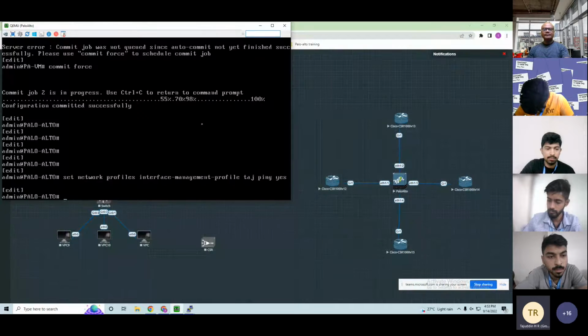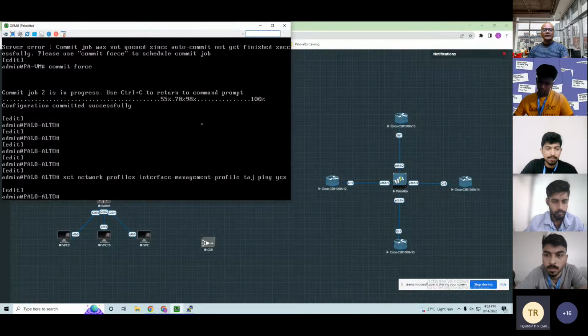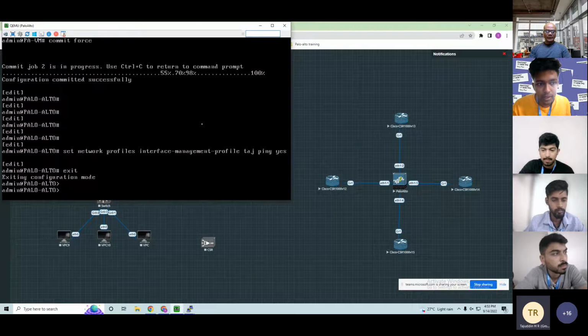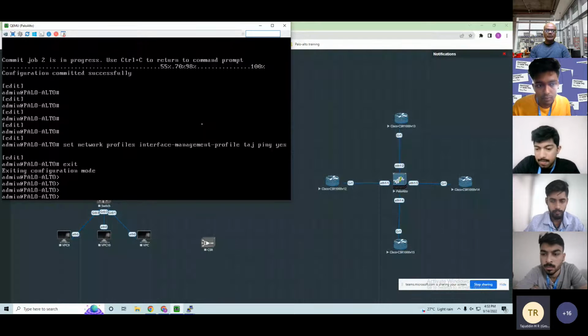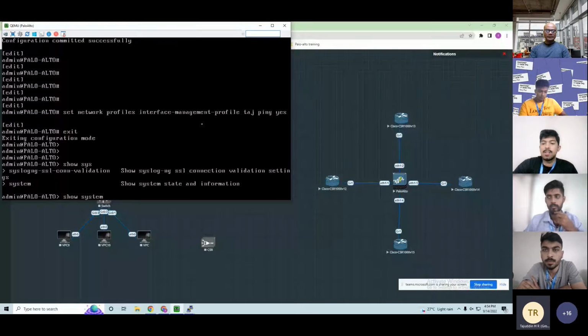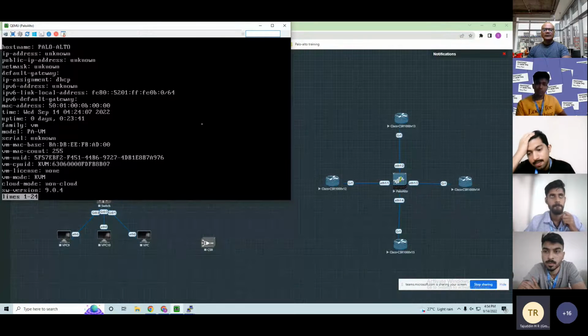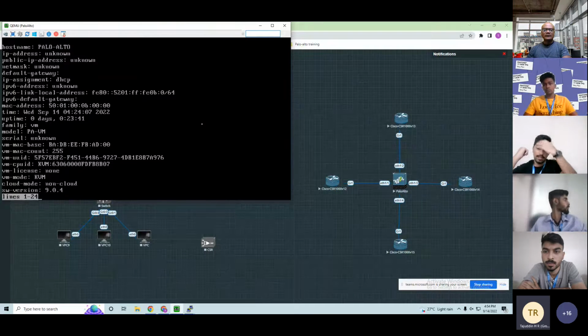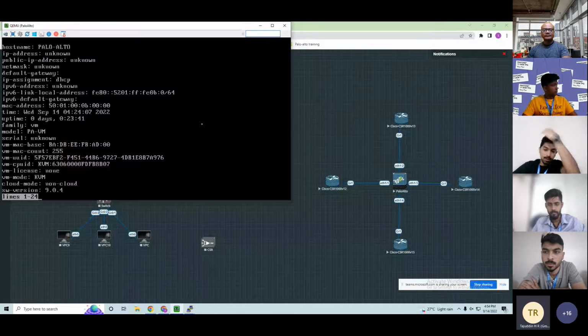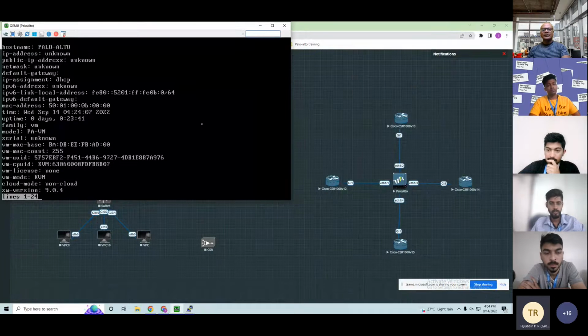So after this, we have to give the IP address for the Palo Alto firewall. Do you remember how to give the Palo Alto firewall IP address? If you check, what is the IP address? Show system info. See, I have not configured any IP address for the Palo Alto firewall. So how to give the IP address?